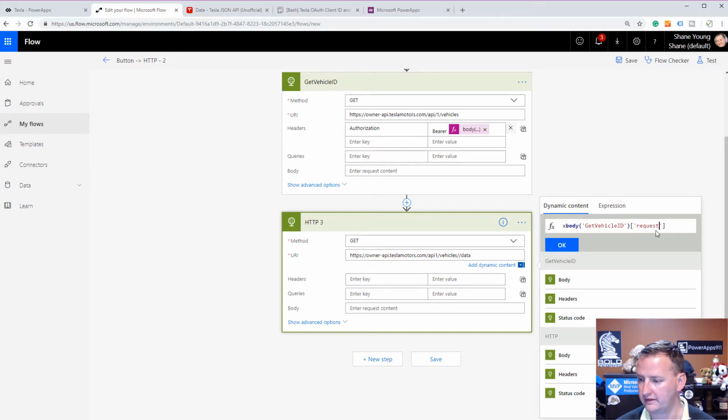So we want request, and then we want the 0 request. And then we want vehicle_ID. So I think that's right. So what I'm going to do is two things. One is I'm going to copy all this, Control A, Control C. We're going to say okay, so that will write, and it says, nope, Shane, you got that wrong. So what did I do wrong?